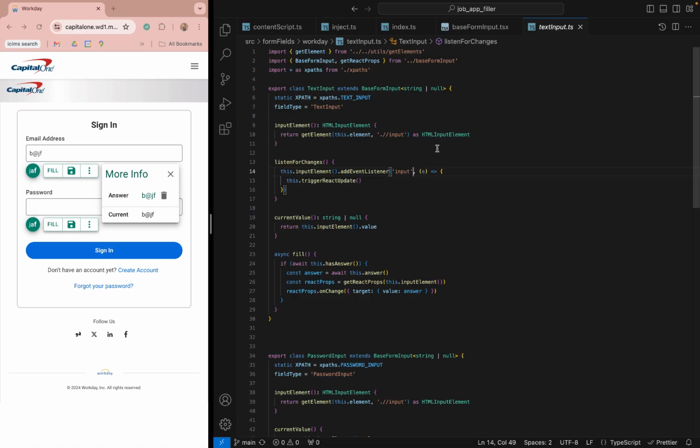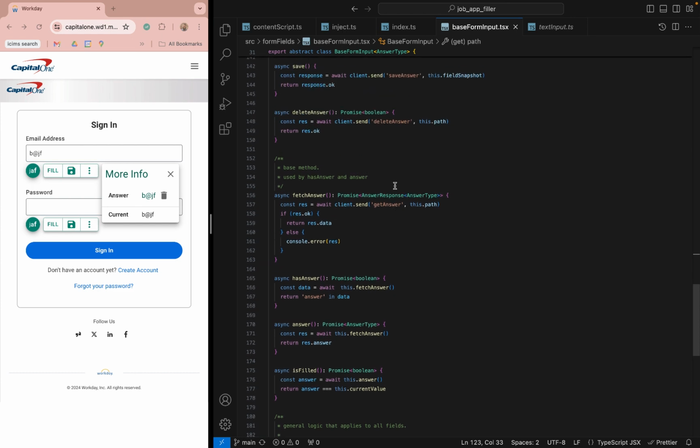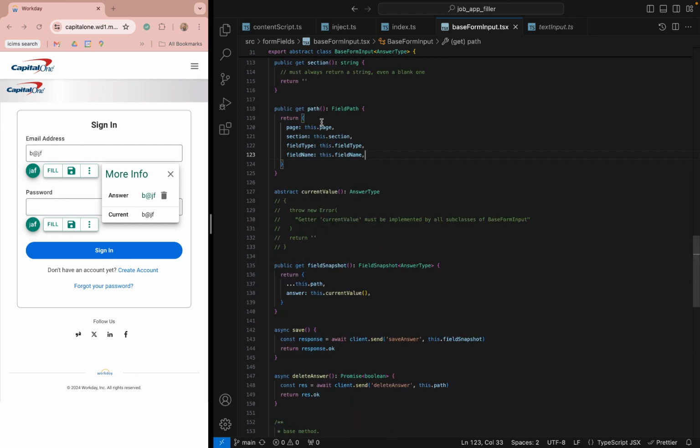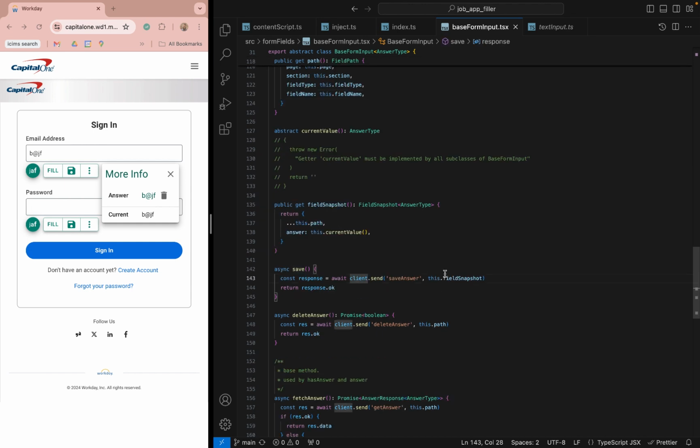Saving a current value, let's go back to base form input, is pretty similar to filling it. In addition to this.path, you also have field snapshot, which just combines path with this.currentValue. So you send a save message and save it.